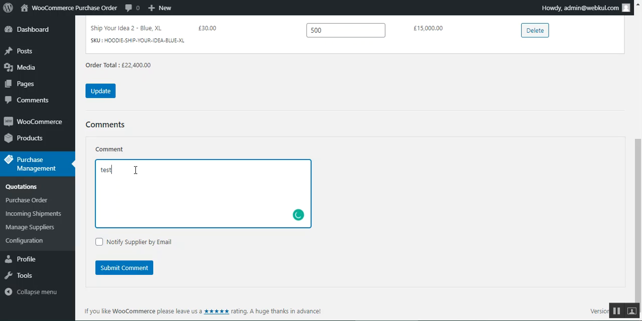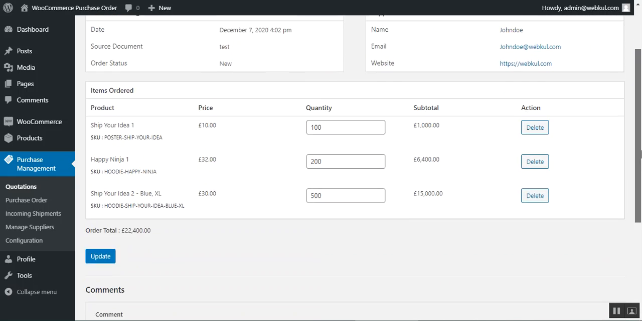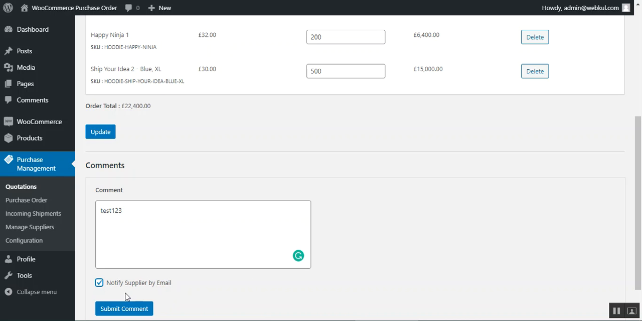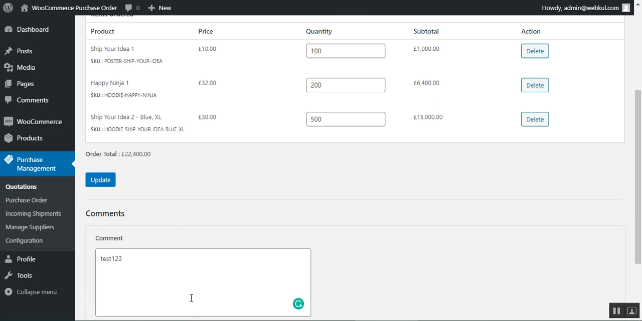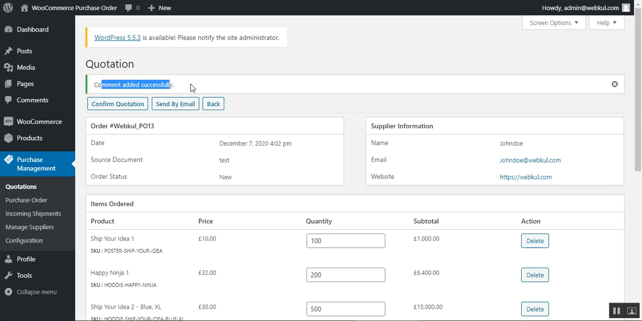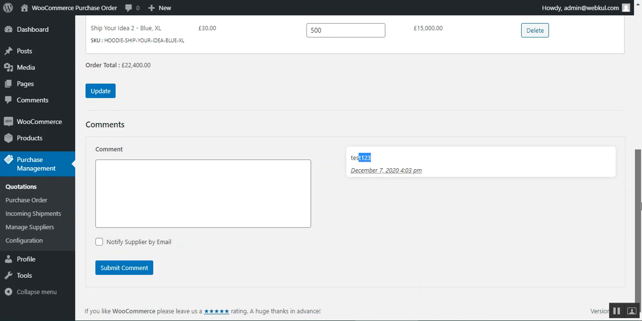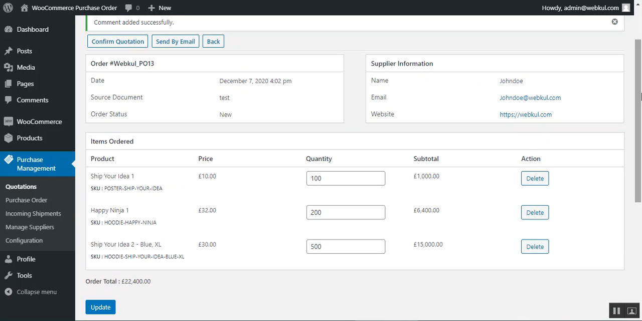For example, if I go for test 1 2 3, I can choose notify supplier by email, and then I can tap here on the submit comment button. So after I've created this particular one, now if I want to confirm this, I'll just choose notify suppliers by email, enter the comment. I'll check the rest of the details, and then tap here on the submit comment button, and you can see that the comment has been added to this particular quotation that we have sent to the seller.